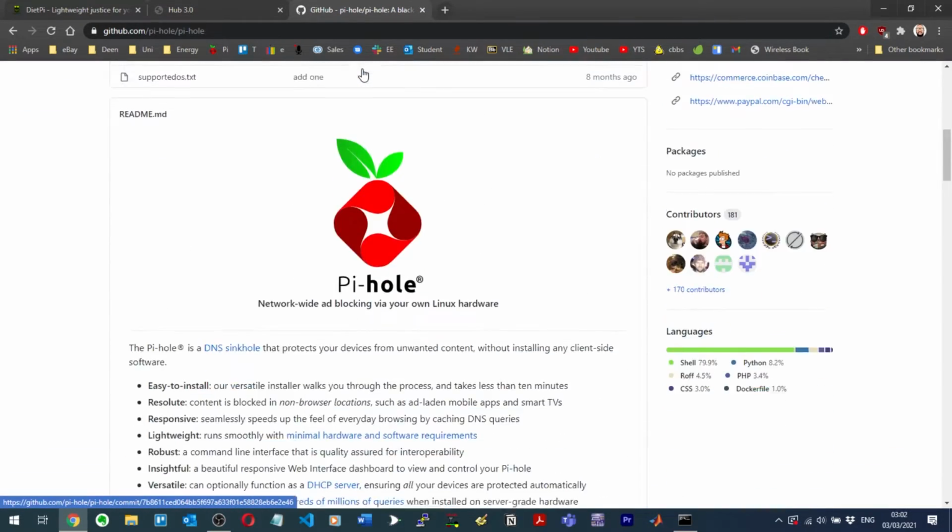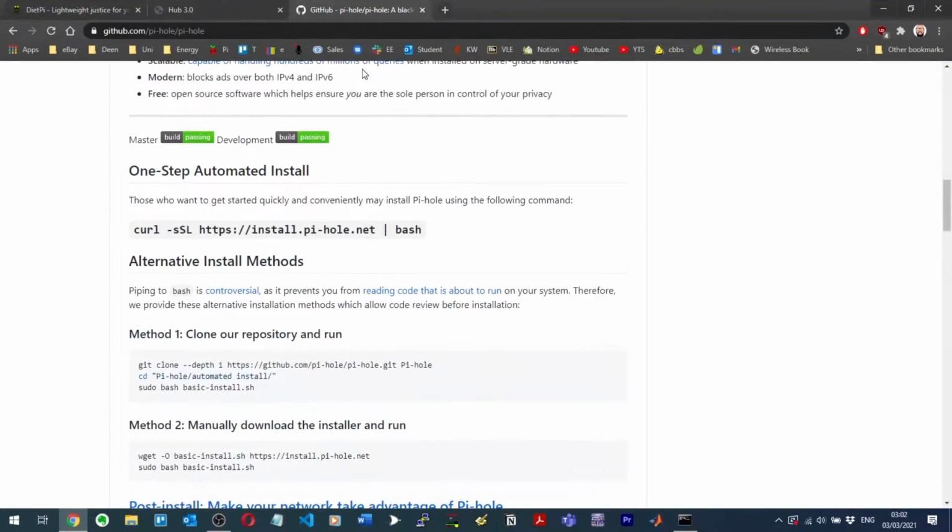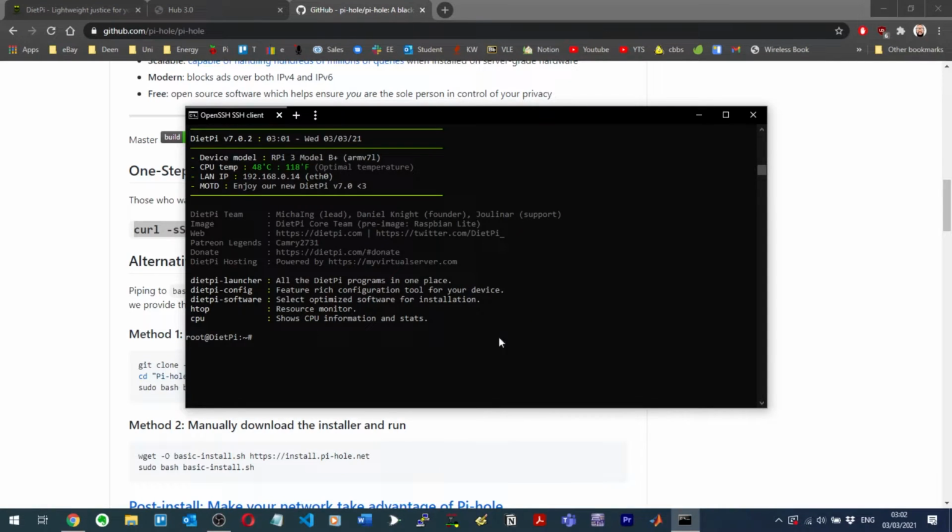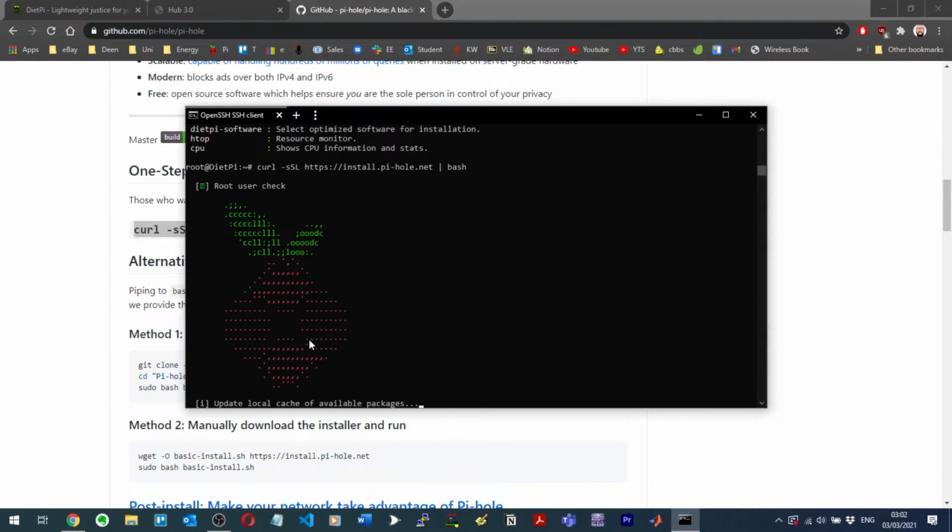All right, so now you scroll all the way down to here where you see one-step automated install. Double click all of this, copy it all, come back to your remote client for the Raspberry Pi, and then you want to paste here. You just right click and it will paste that command in, and then now it will start to install Pi-hole. And then in a minute or two, you'll get an alert to say that you're about to install an ad blocker on your Raspberry Pi.